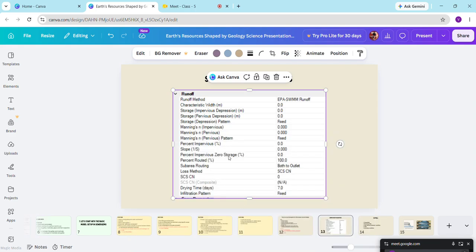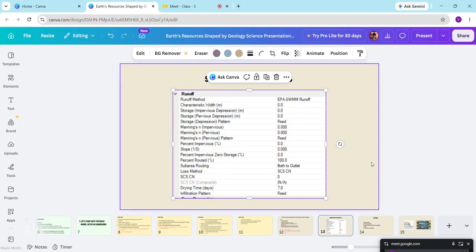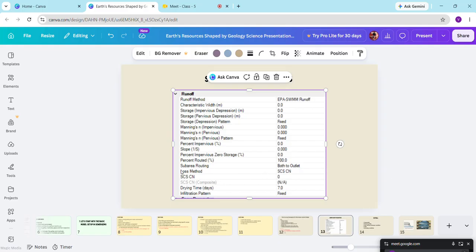Then percent impervious, zero storage. This is how much percentage storage is happening while the runoff is taking place. In that we will do it for the worst case condition only, so we will directly give 100 percent here. Percent routed is 100 percent, so all the water falling into the catchment will be routed into the gullies.